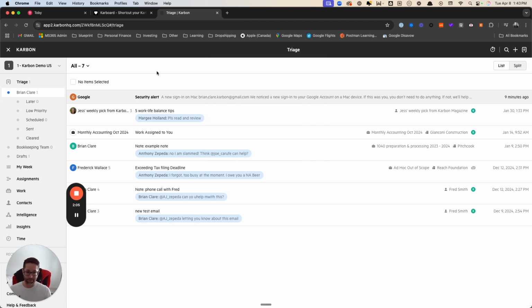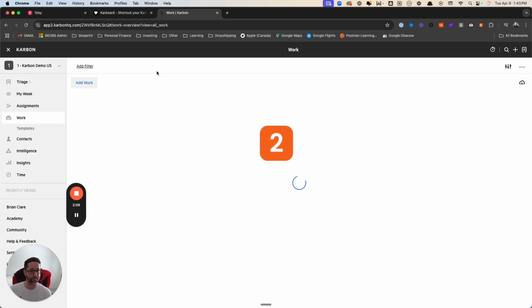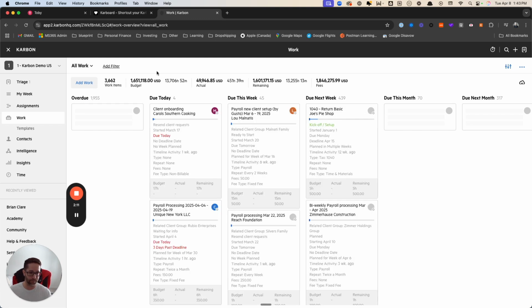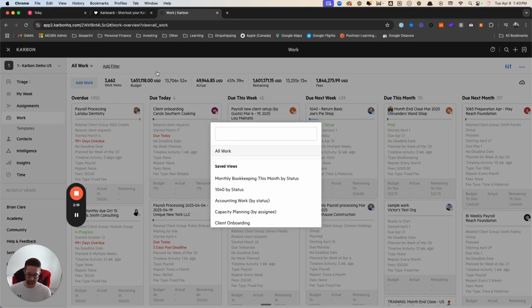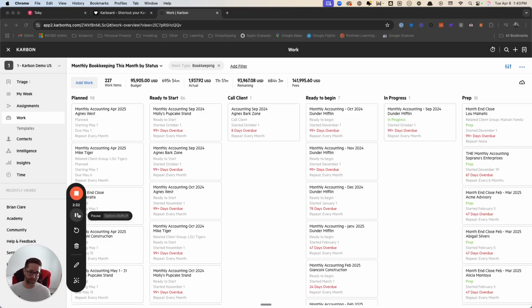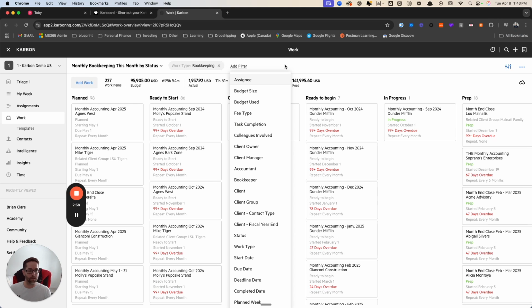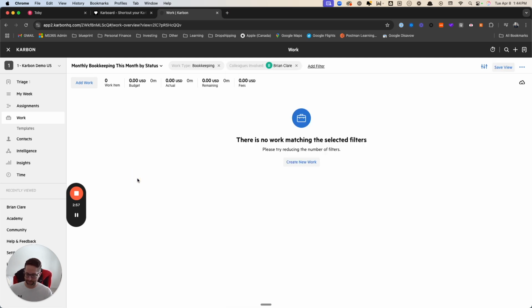Now if we want to navigate to the different modules within Karbon, we're already in triage, but if we press number 2, that's going to take you into your work view. And within here, there are some other options. If we press V, that opens up your work view select. In this view, we can also access the filters. So if we press Shift plus F, then that's going to bring up our filter, and we can actually navigate through this using our arrow keys to select something else.